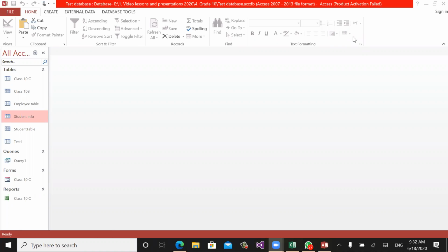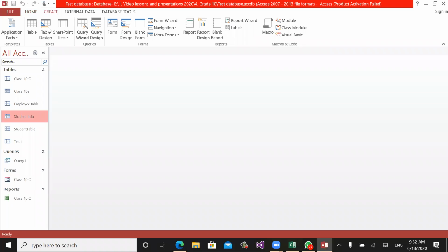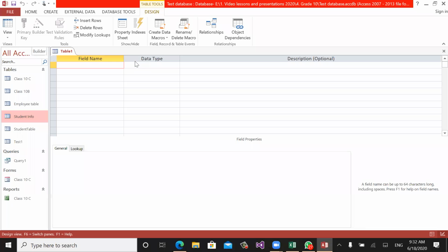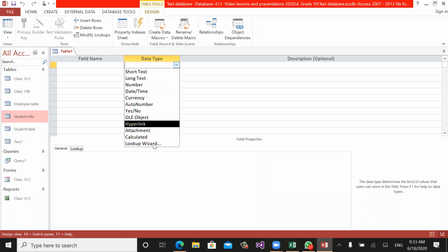Today the topic that we are going to discuss is about data types. In the previous session, you have studied how you can create tables and how you can design a table. Step by step, you have learned all the data types, but just one data type remained, the last one, Lookup Wizard. So today I'm going to show you how you can work practically with Lookup Wizard.